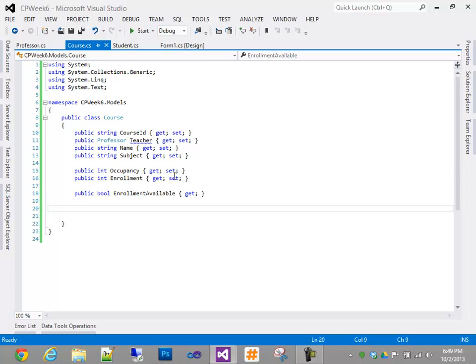Correct. So that is one of those things that's going to be a calculated property. It's not going to be static. It's not going to be accessible. You're not going to allow something from the outside to come in and set whether the enrollment is available. It's a descriptive property that says, just so you know, this course has enrollment available. There's room available for enrollment, or there's not. So it is a calculated property that gets set by the class itself internally through its logic.